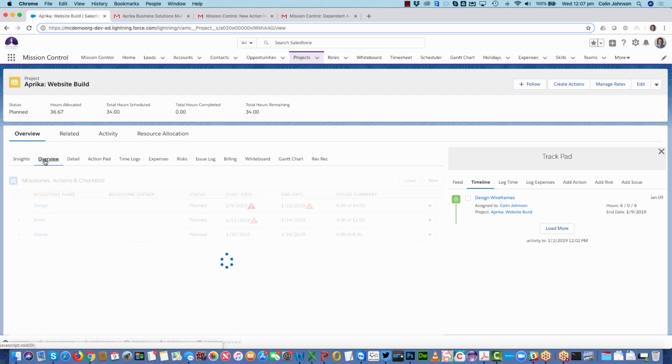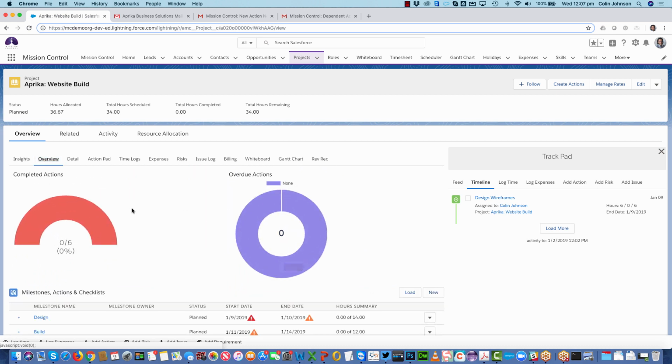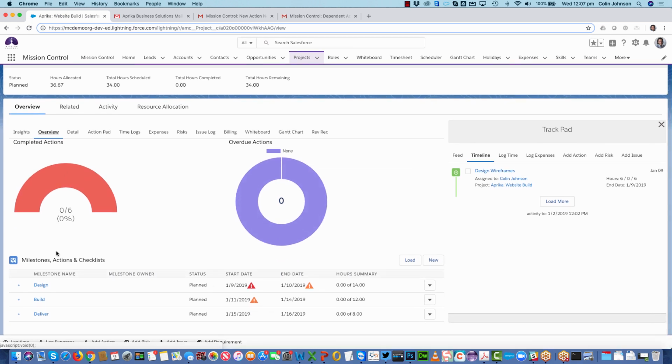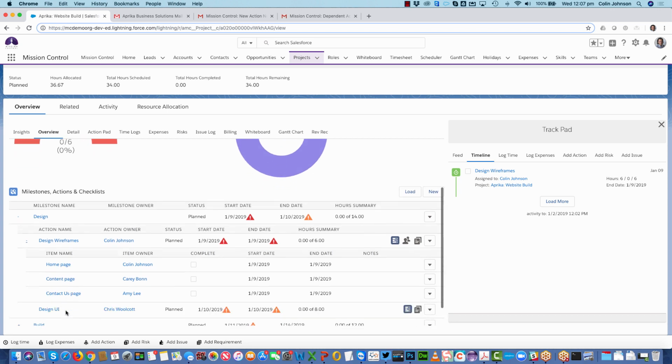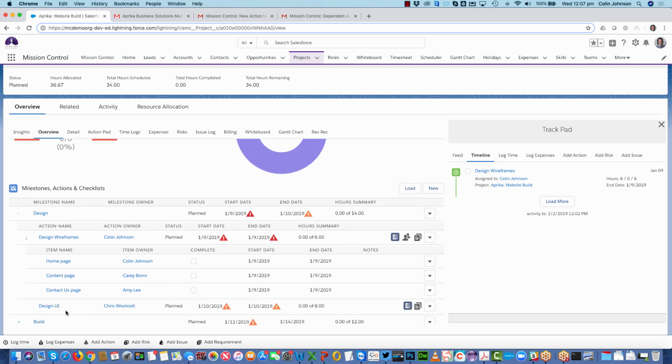So if I click through onto the overview page, I get again a couple of charts which I can choose to hide if I don't want them there, but I can also see the details. So I've got my 3 milestones. I can drill into a milestone and get down to my actions. I can drill into the action and get down to those checklist items. So I've got full visibility of the entire project plan right on this one page.